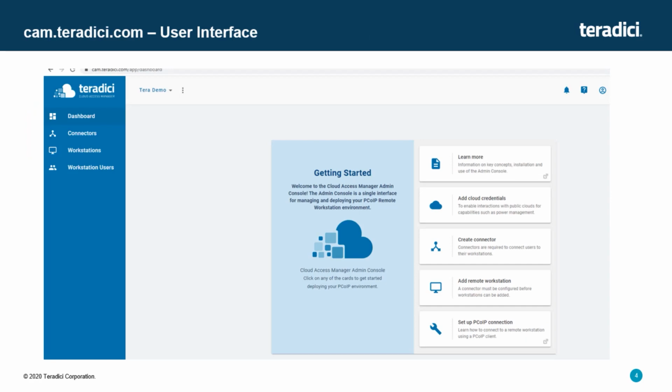This is a screenshot of the CAM admin console interface, which provides a simple user interface for managing PCoIP deployments. Within the CAM admin console, you can perform user entitlement, remote workstation monitoring, power management, and provisioning.